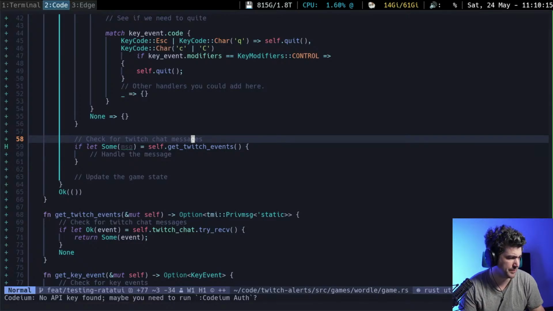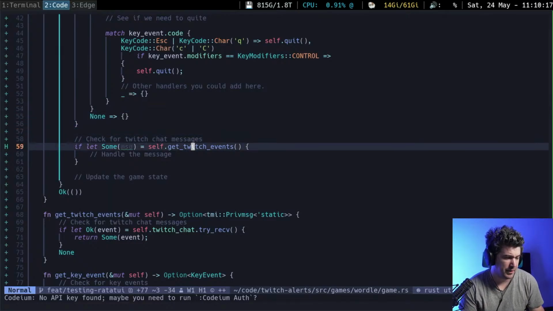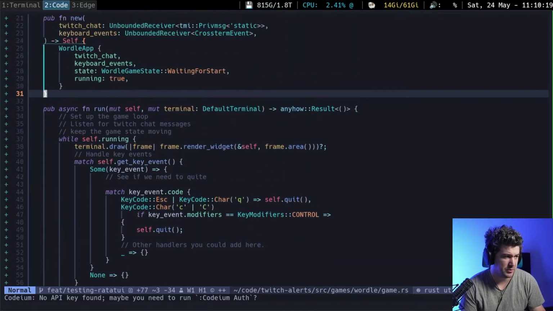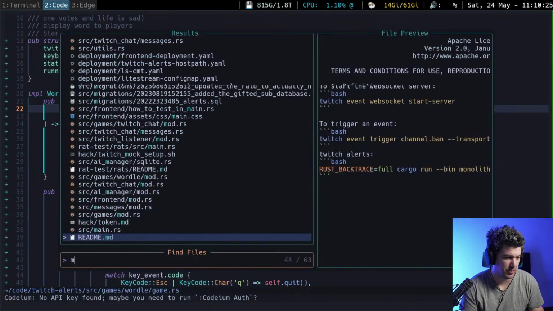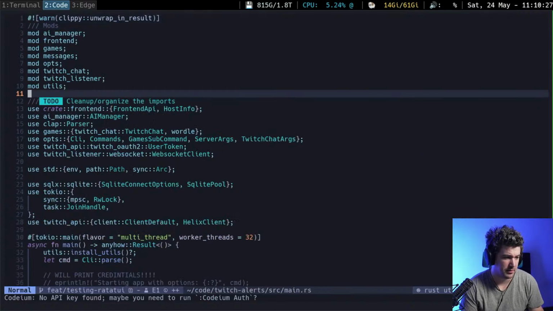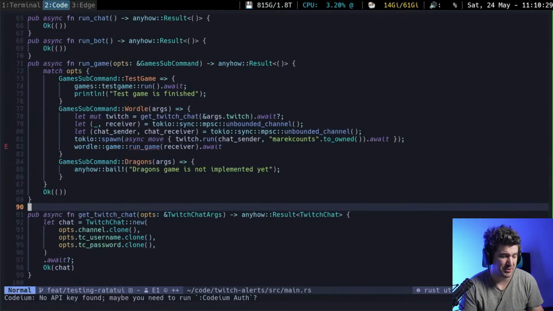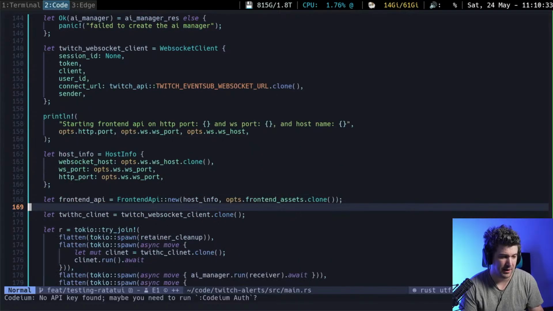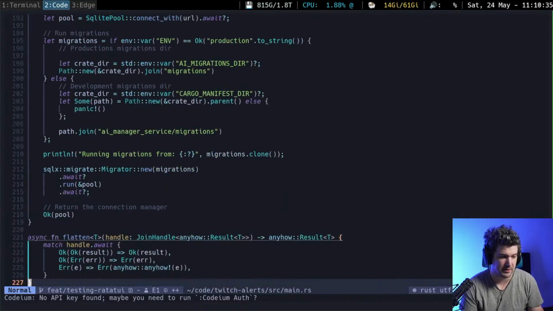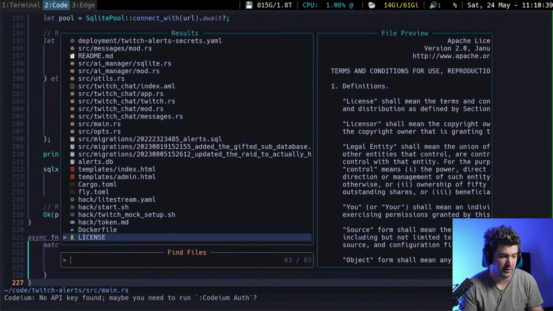I'm not sure. Now we just have to... This will fail to build because our main doesn't do this anymore, right? I've never set up crossterm to get key stuff, so I will have to look at how they did that. We actually don't need that, right? Games.